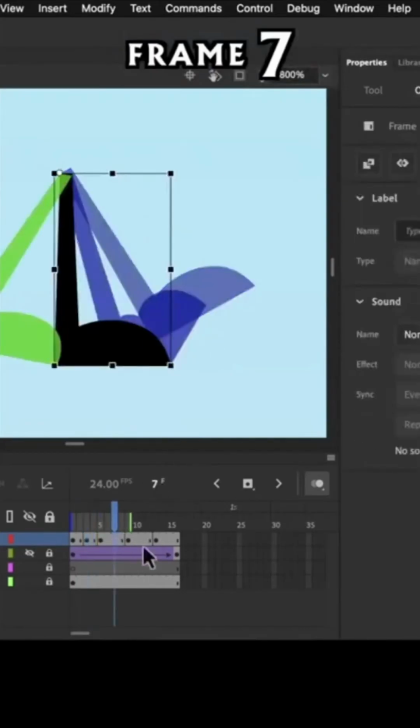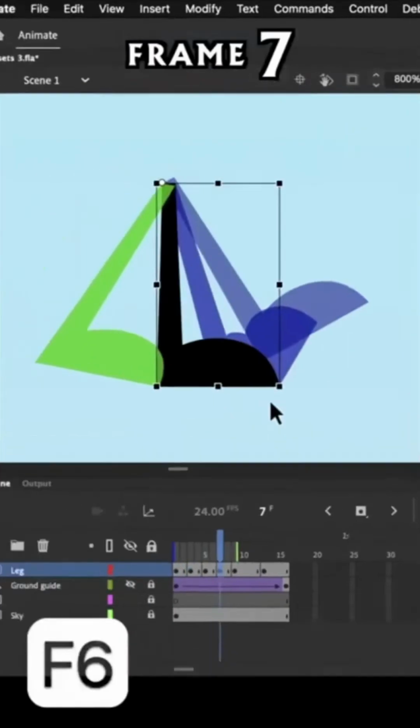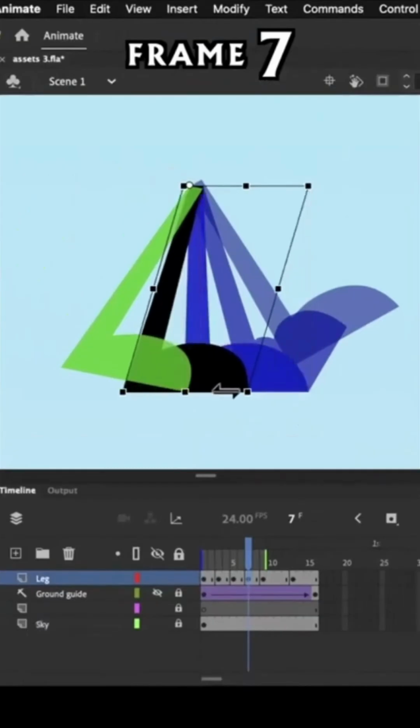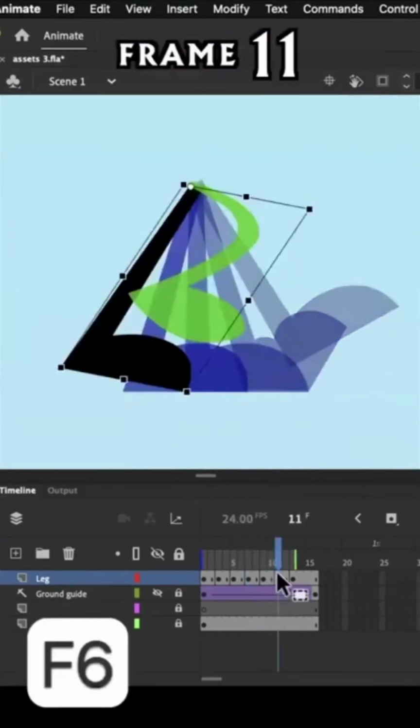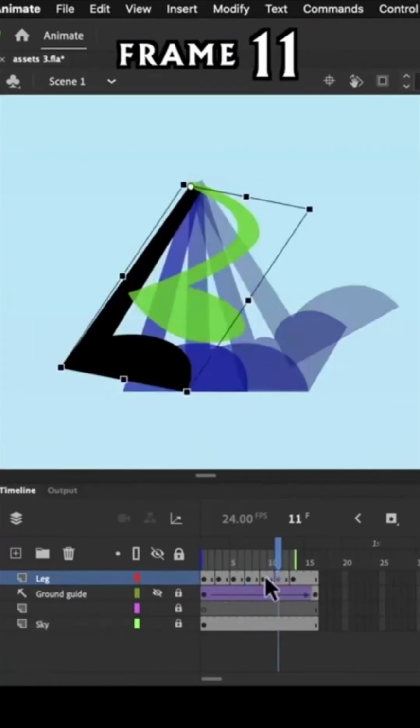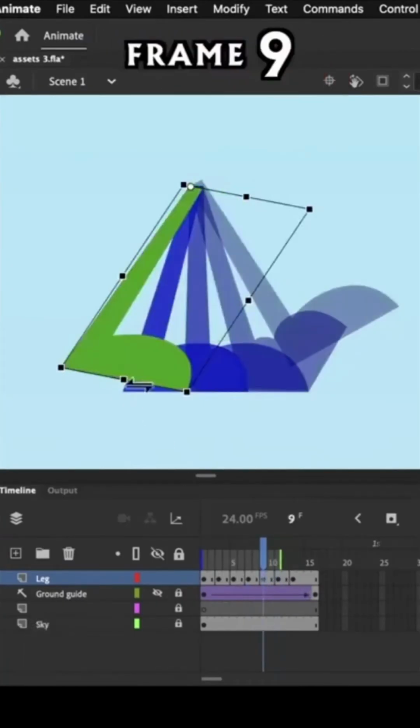We'll put a keyframe at frame 7, and this one's pretty simple. We're just going to skew the straight leg, continuing the motion of pushing the ground to the left. For the next in-between, we'll put a keyframe at frame 11, but then we'll leave frame 11 how it is and go back to frame 9.